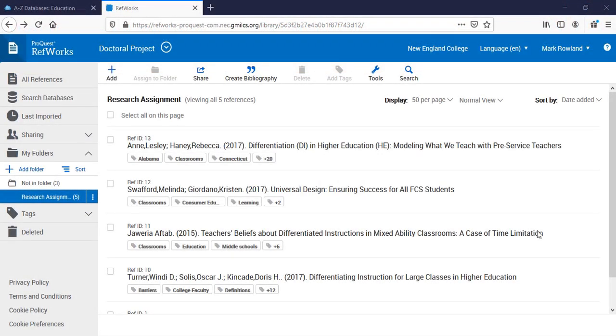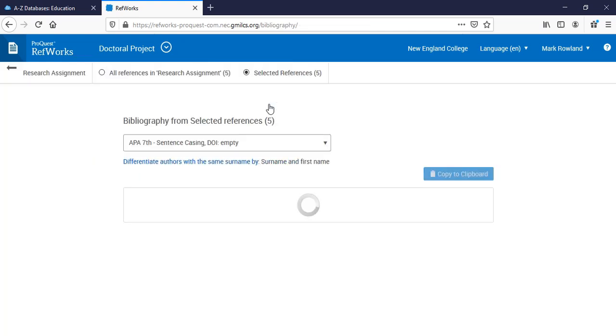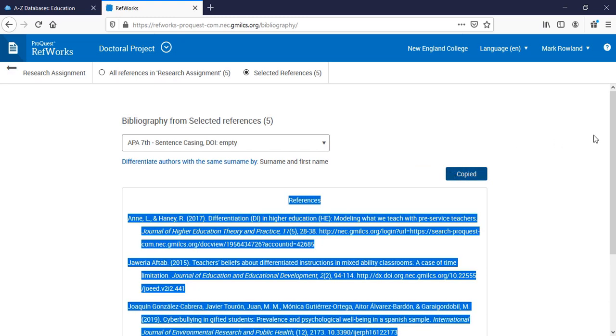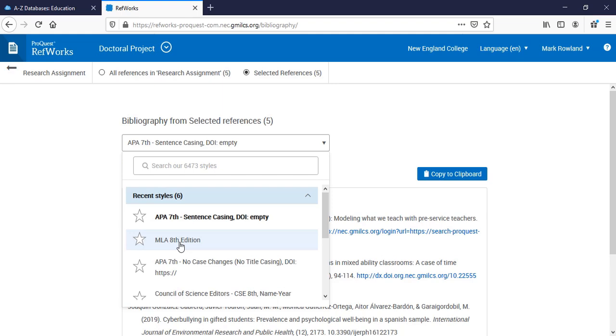To create a works cited page or bibliography, select the citations that you want to use. Then go to Create Bibliography and click Create Bibliography again. This will automatically format a bibliography for you in the last citation style you used. You can then copy it to your clipboard and paste it into a Word doc or Google Doc. If I want to change the citation style, I can do so by clicking here and then searching for other citation styles that I want to use, or recent ones. So we'll go ahead and select recent, and we can change it to MLA if we want to.